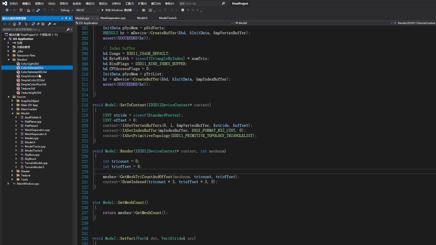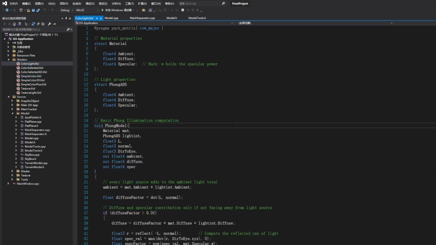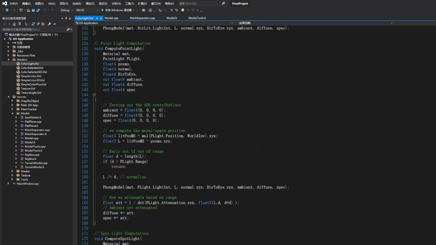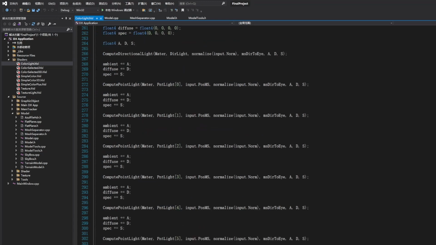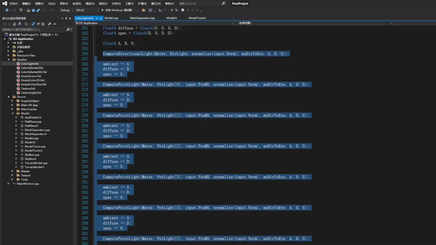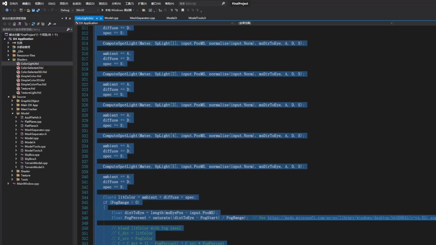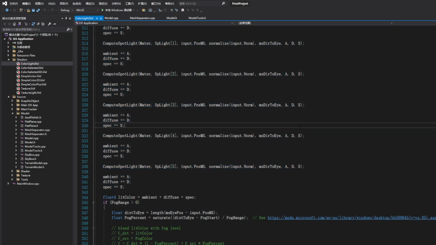If we go to the light color shader, I modified the constant buffer in here to include as many as one directional light, 6 point lights, and 6 spotlights. And if we go down to here, you can see this part will compute those 6 point lights as follows, as well as the 6 spotlights.